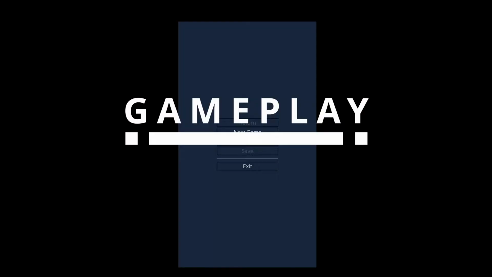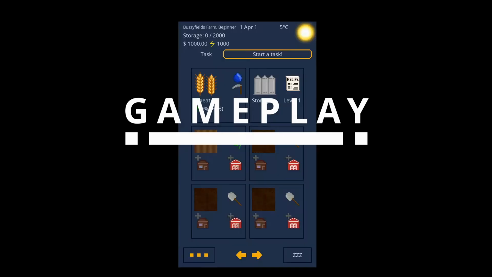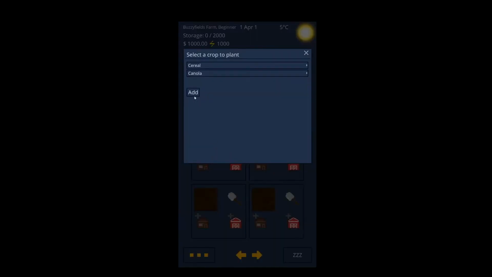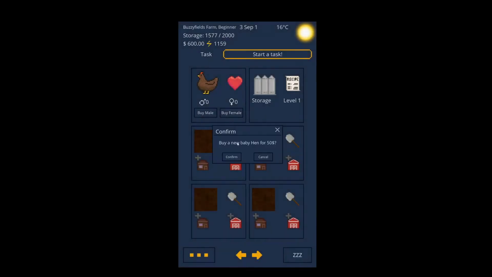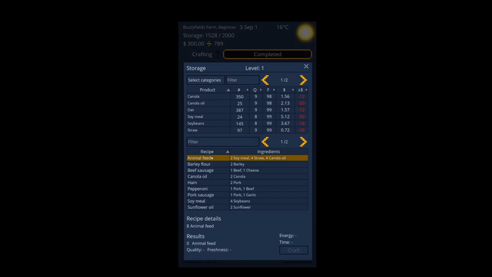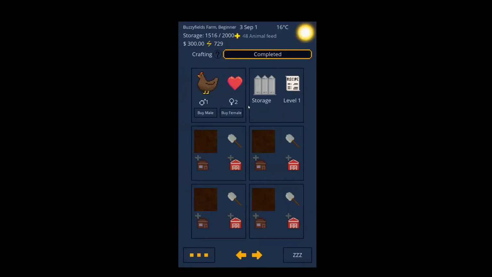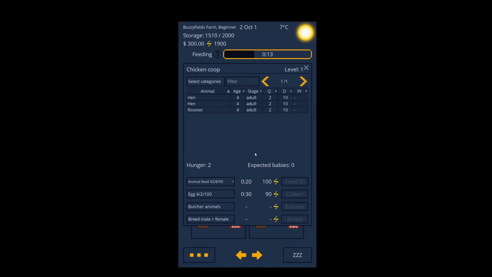Most of the basic features of the gameplay are complete. We can now plant crops, harvest them, and craft various recipes. Here I buy a few chickens, craft some basic animal feed, feed my chickens, and then collect the eggs.